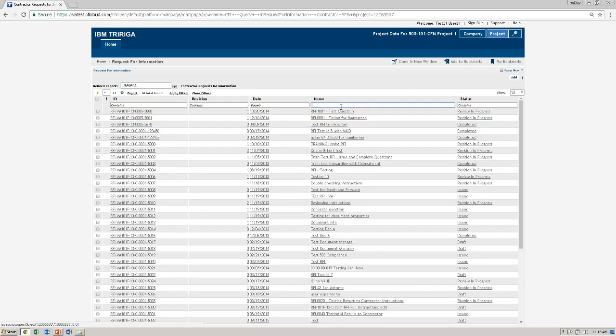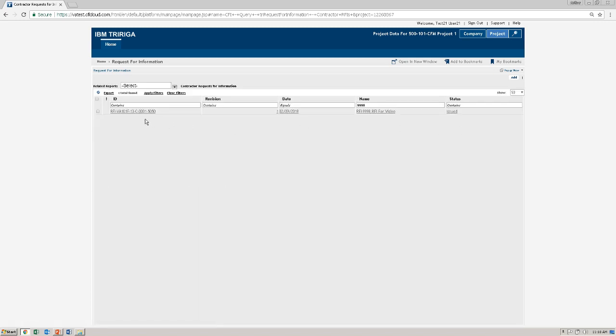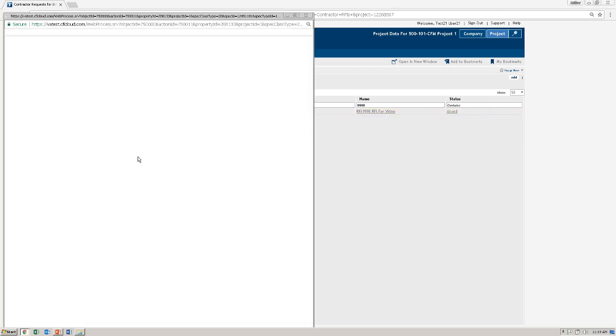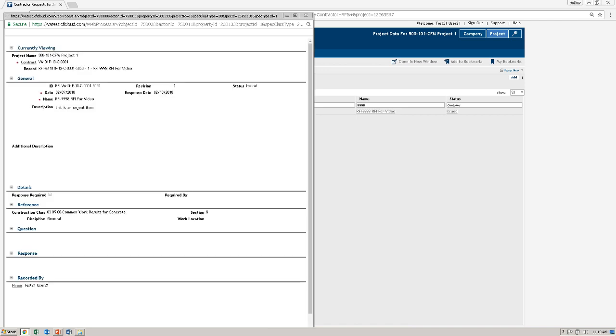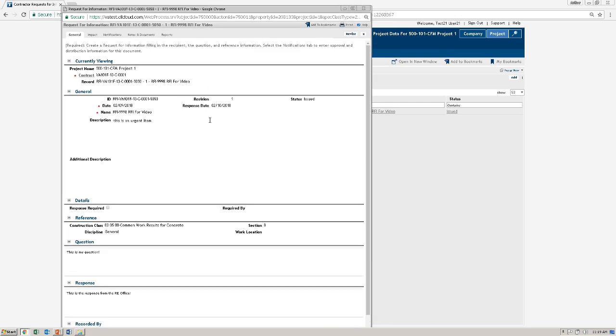I'm going to bring up one that I set up before here. This is what happens after it's been reviewed. After it's been reviewed, it'll be in the status of issued. Click on it to open it. Okay, so you'll see that we have our RFI here. A bit different. You'll also notice that the RE office has responded, and we have an answer to our question, and they have a date that they responded.